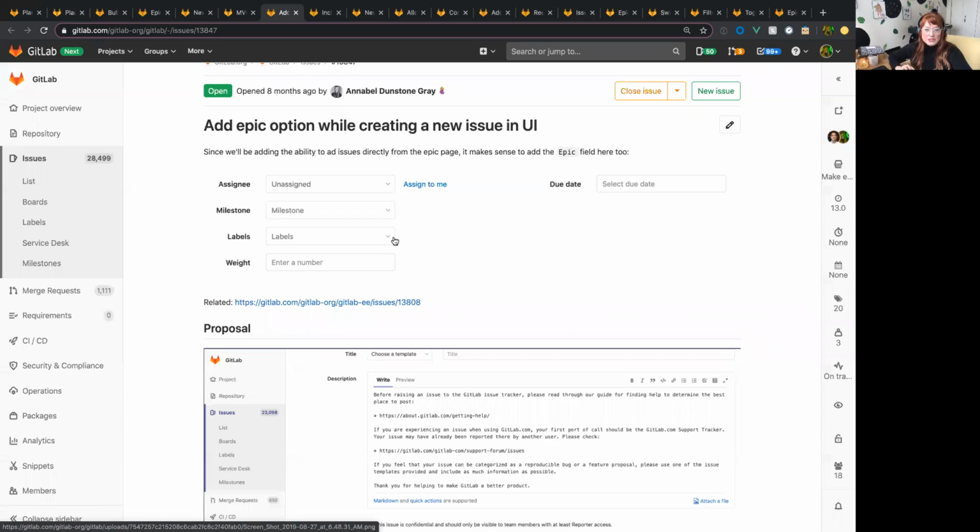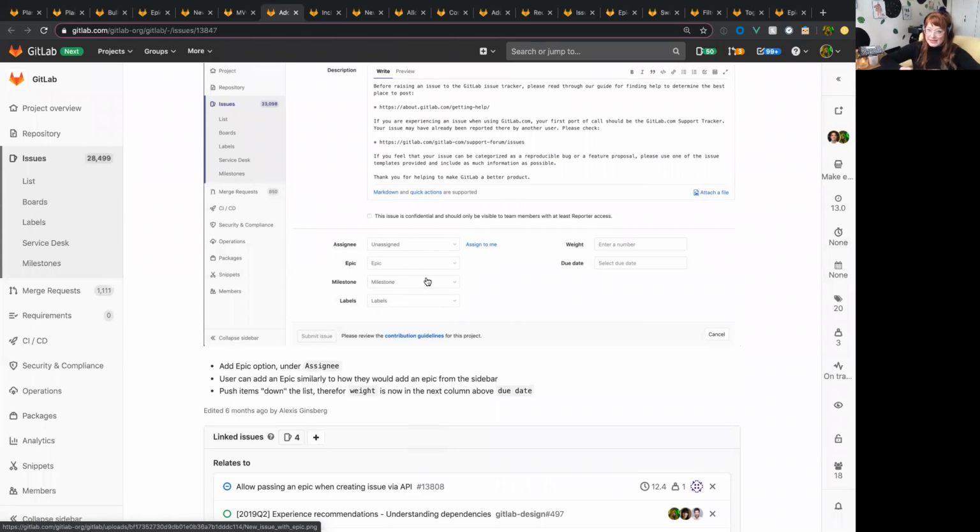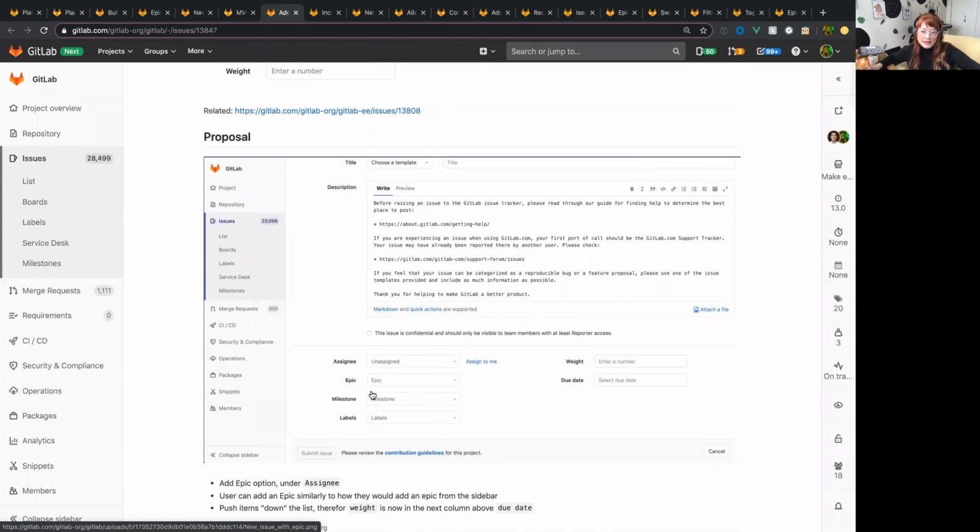Adding the epic option when creating a new issue. So the flip side of that is that when I create a new issue, I might want to say what epic it's in. So I'm creating something, I can select within the dropdown which epic that issue belongs in.